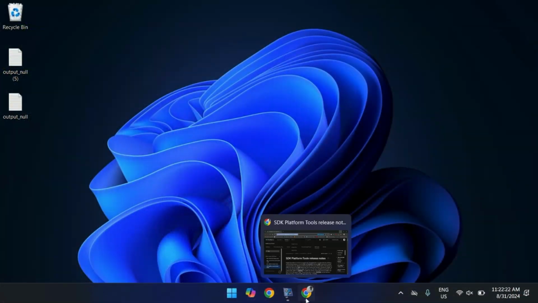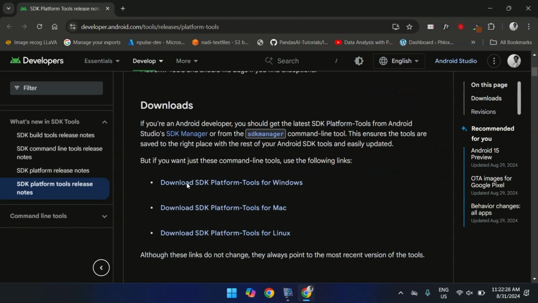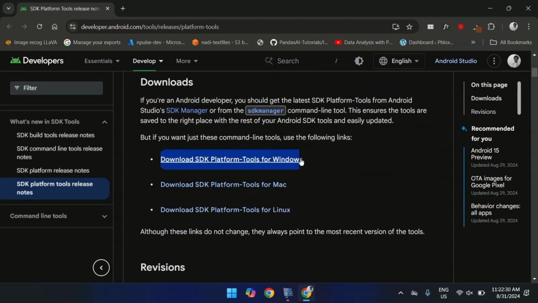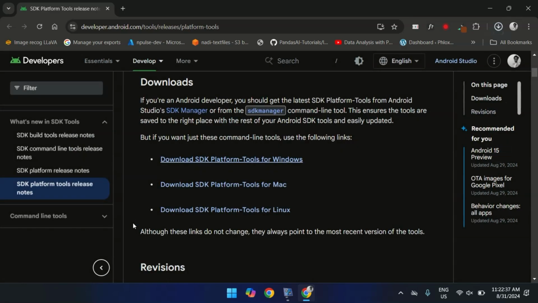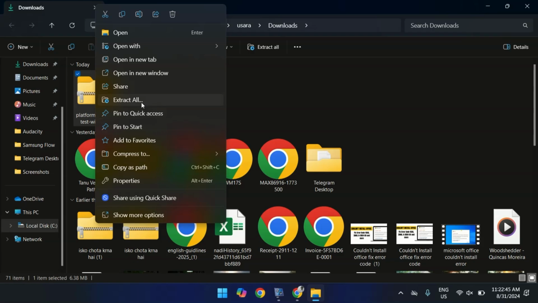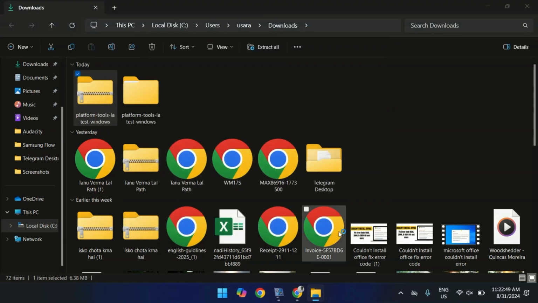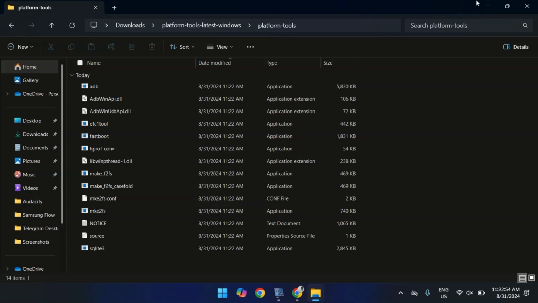The next step is to download the necessary tools to unlock the bootloader. So head over to this website, I will provide a link in the description box. From there, you can download the SDK Platform Tools. This is an essential toolkit which is used to communicate with your device. Once the download is complete, go ahead and extract the zip file. Alright, files are now extracted and ready to use.